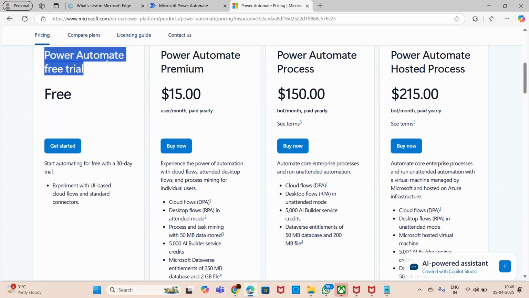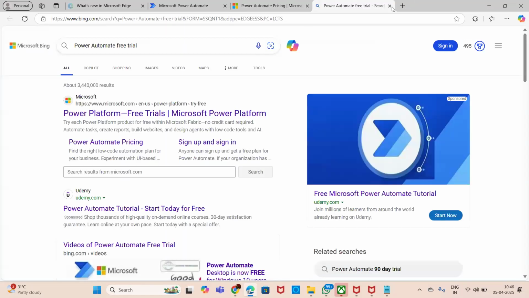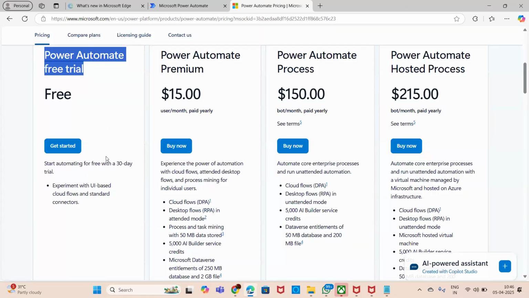Sandeep, as of now, for learning purposes, getting moderate knowledge and for practice, which version do you recommend to us? Going for the free trial one? Free trial is sufficient. This is more than sufficient. AI Builder will not be included in it? Yes, in AI Builder it will give some free models you can use.